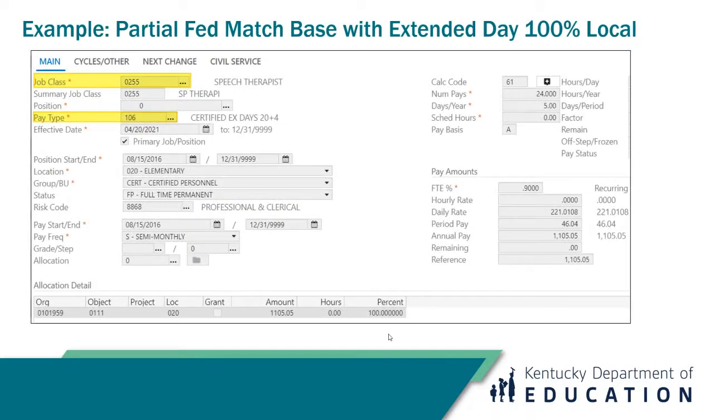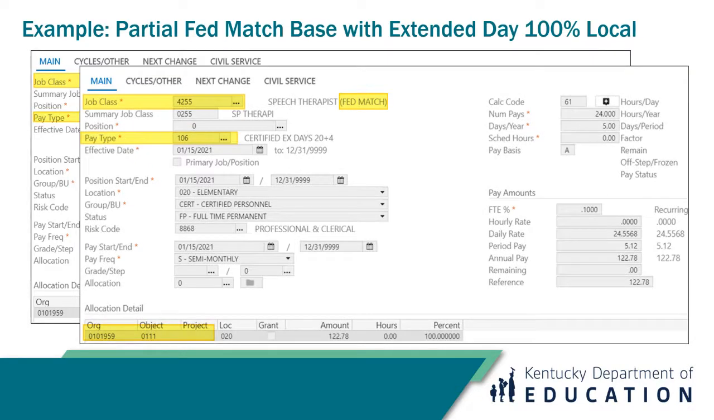So this is an example. I do better sometimes visually. The person has that job class 255 with pay type 106 for extended days, and the other 10% is still coded. It's that new job class of 4255. The description says fed match, but the pay type is still a non-match, and it's coded GL-wise to non-match pay type, and it's at 10%. So this is why I'm saying that the second option may be better, because this just gets all sorts of confusing to do this way, or you'll just need to come up with another name for the description of that job class.